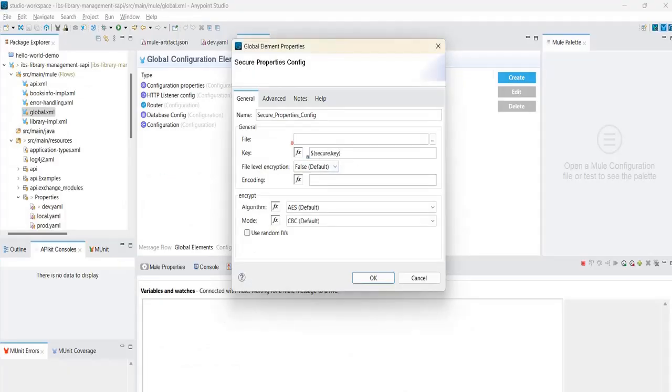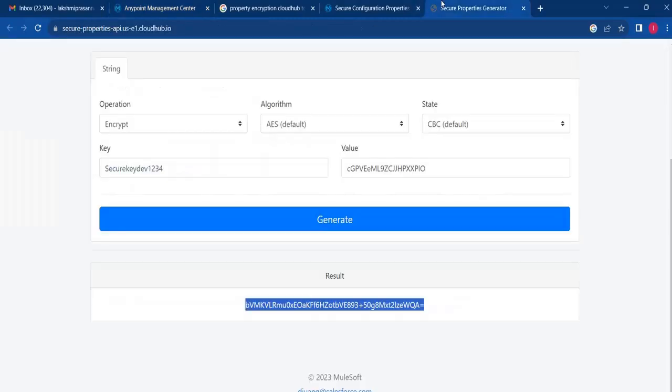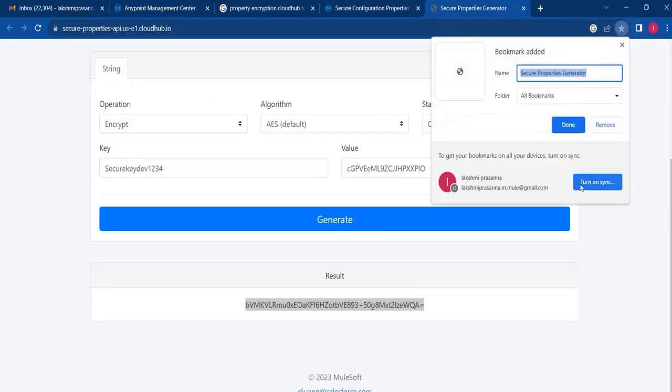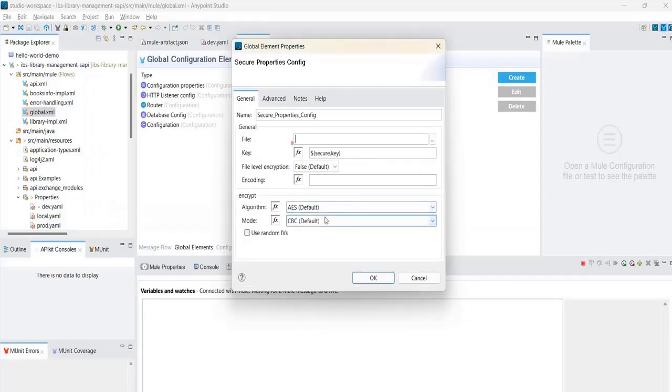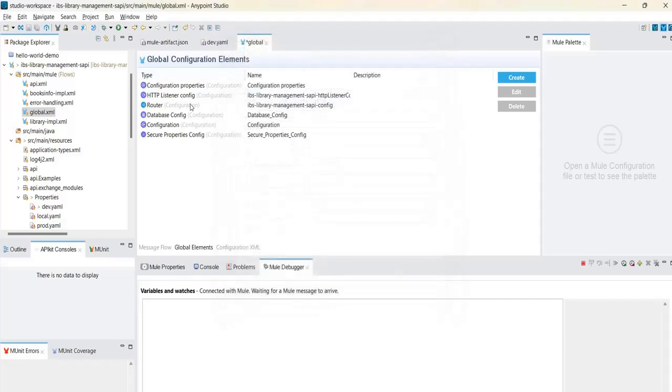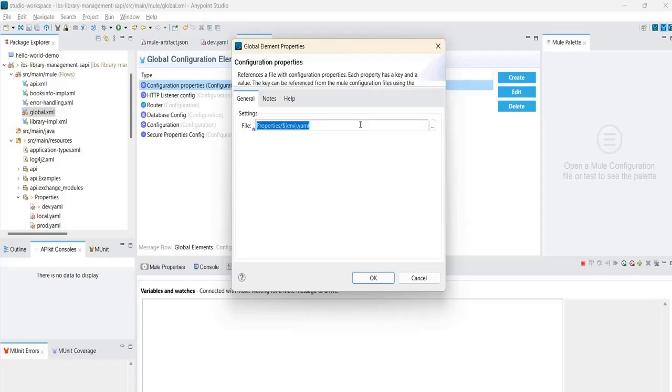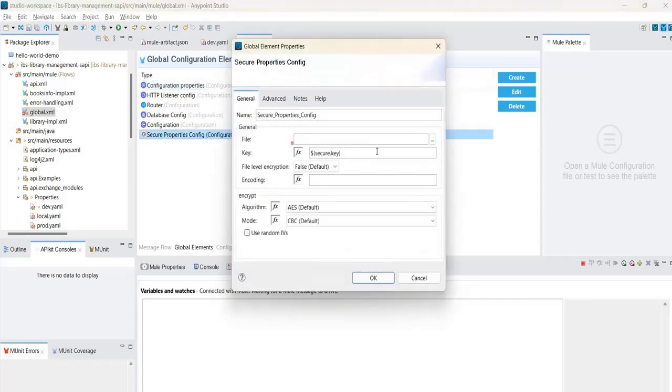So this secure.key you need to give from the runtime properties, but for the file, and remember the algorithm and mode also, you need to select the same one with which you have encrypted it. So you have selected AES CBC here, so you need to select the same here. And the key we can just name it as secure.key. We can pass the actual key value from the Cloud Hub. But for the file you have to follow the same structure where we have given the configuration properties. So I can just select this, give the same here, right? Click on OK.